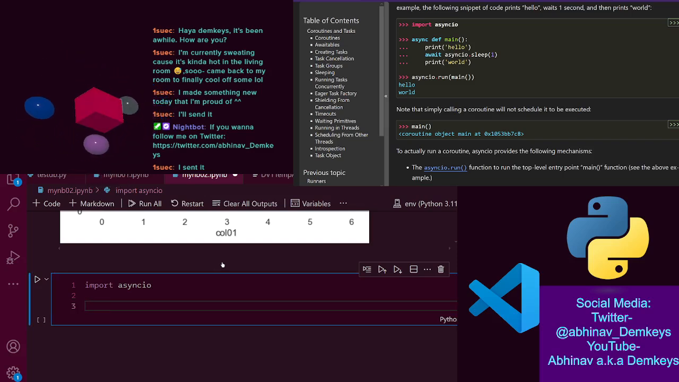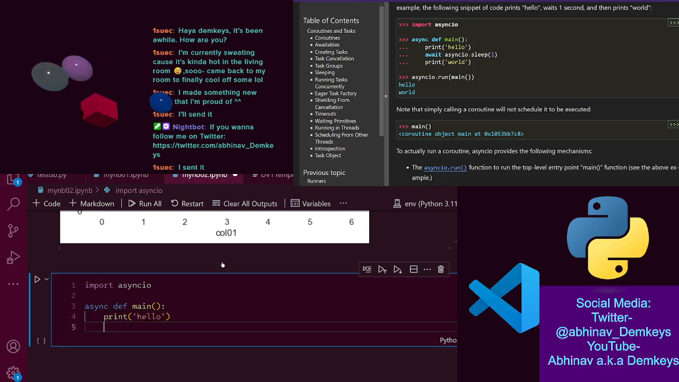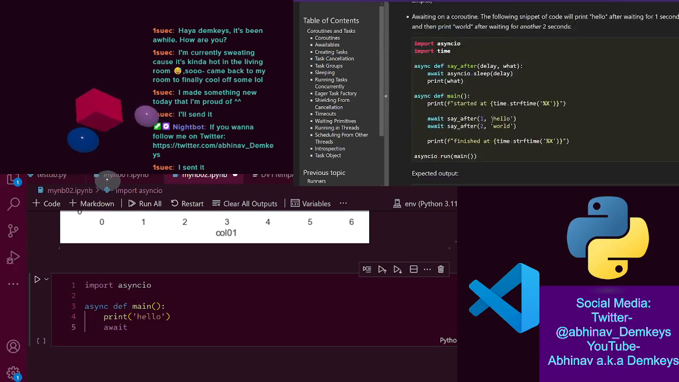All right, so we'll define this function first. This is an async function. We print hello. Then we do, what is it? Asyncio. No, it's await. Okay, so we're supposed to await. I'm guessing that's an awaitable. That's where awaitables comes in, doesn't it? That's the next thing over here.